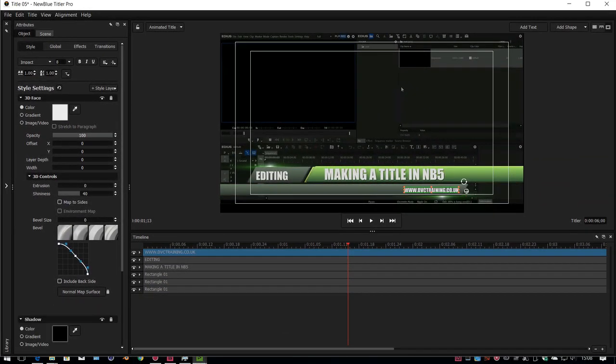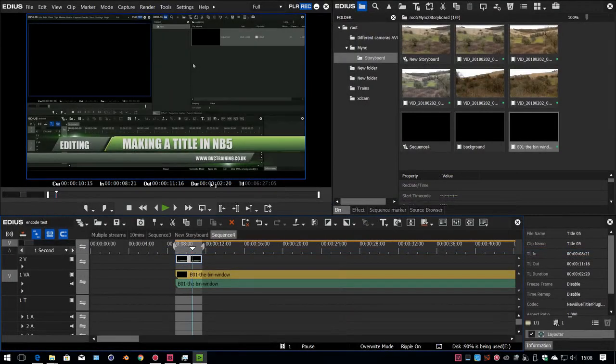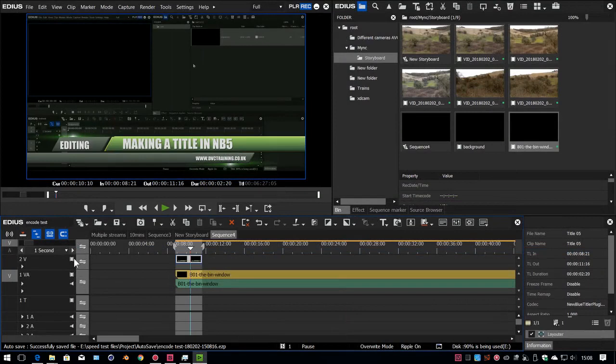So I'm going to get out of this, save it, and there you can see I've got my new title. Underneath it, that's what it looked like in Viz Title. That's what it looks like here. You haven't got the colours quite right, but you got the idea. I've got the similar kind of look. Now I want to animate it.